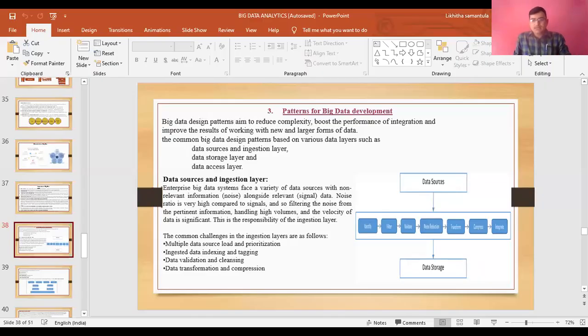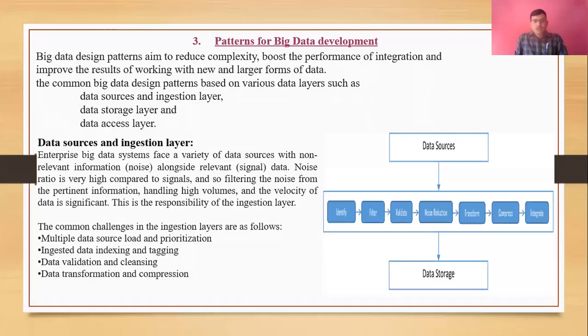What is a big data pattern? Big data patterns are aimed to reduce complexity, boost the performance of integration, and improve the result of working with new and large forms of data. The main concept of patterns is to reduce complexity, boost the performance of integration, and improve the result of working with the new and large forms of data.